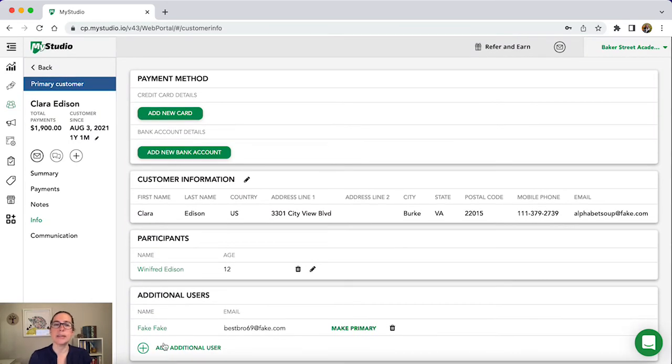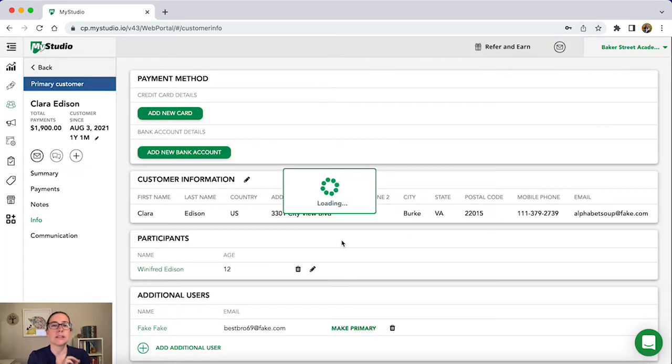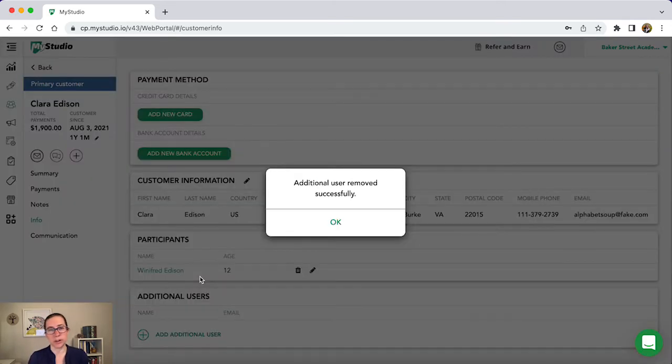As you can see, that email has now been added as the additional user to this profile. Like I said, this is telling our system the two accounts are connected. So now, if I come and delete this particular additional user, it will move all purchase registration, history, etc. onto this profile. So any purchases that they had made for Winifred will automatically be moved here onto this profile.